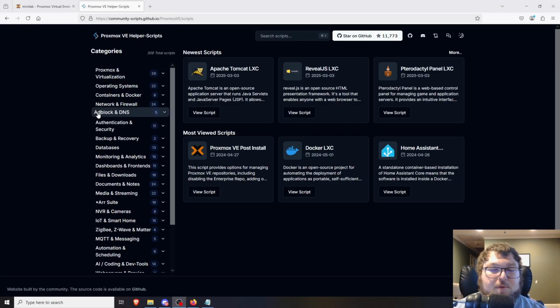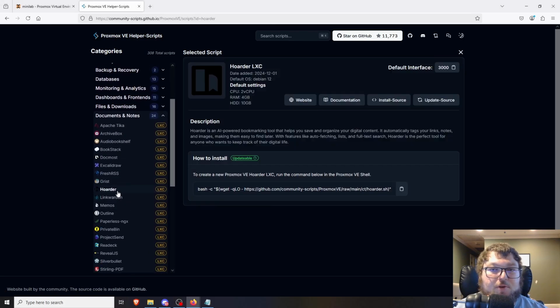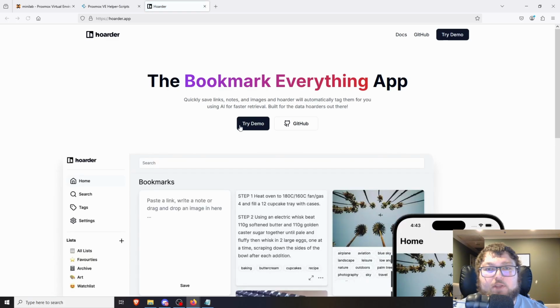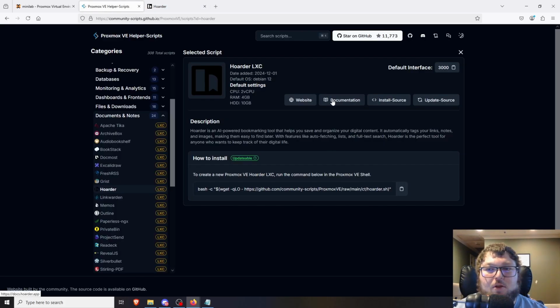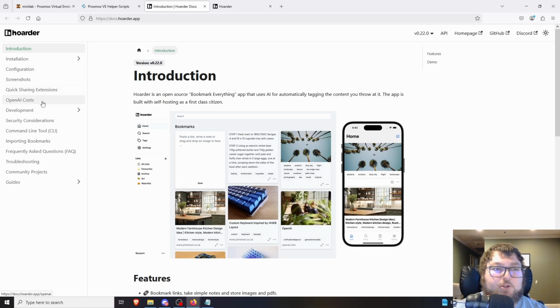So we're going to come over to the Proxmox helper scripts, because they do have a script for it, and it's going to make it super simple to set up. We're going to come over to documents and notes, and then over here you're going to see this Hoarder. On top of this, they have the link to their website. We have the link to their documentation, and then there's the install source and the update source. So if you do want to see the difference between how it's installed versus how it's updated, you can see over there. The documentation is pretty straightforward.